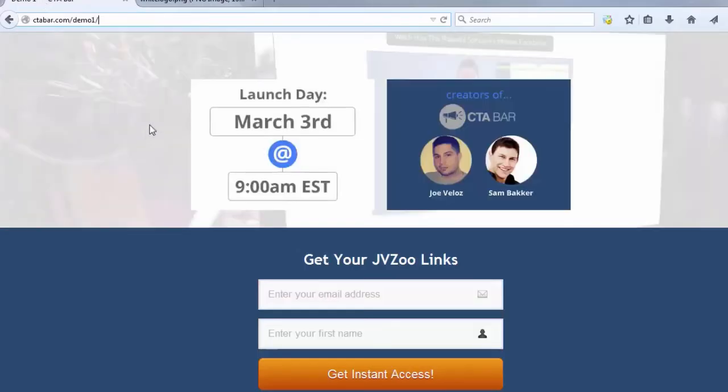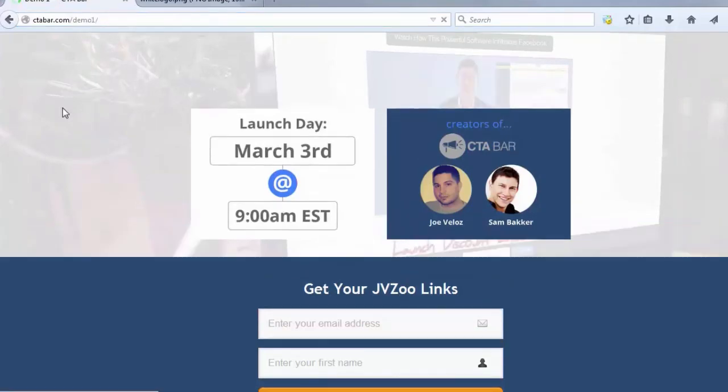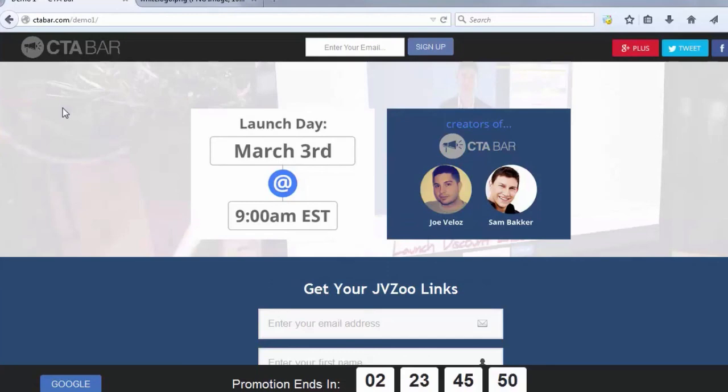Now let's go ahead and refresh this page, and let's see what the bar looks like. Alright, so there you go. Here's the bar. So you can see my timer is counting down. I have an opt-in form here. This button, of course, would redirect my site if I clicked on it. This is just an image. I didn't set anything, so I'll just show you here.